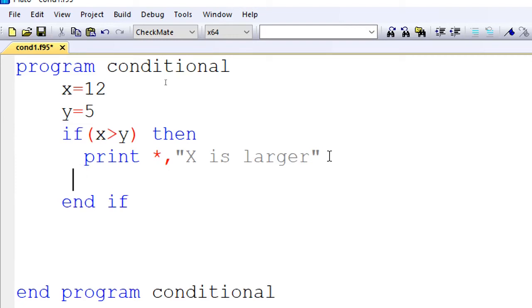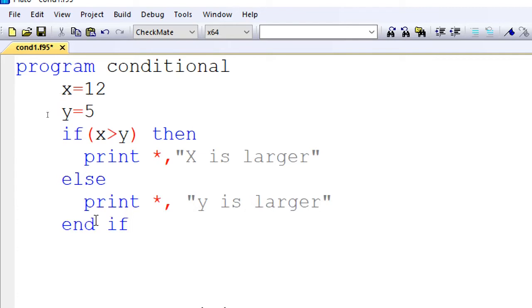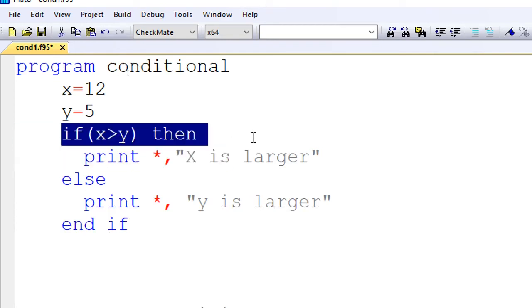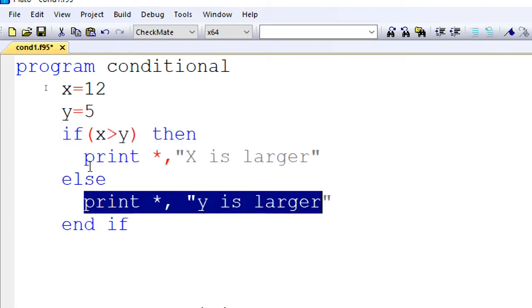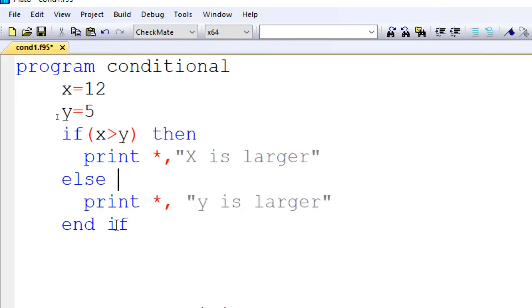But I'm going to have another part, which is else, that prints that y is larger. So I'll say y is larger. So if x is not greater than y, print that y is larger. So you're still going to have your end if here. You're saying this should be done, but if that is not the case, then this should be done. So if x is greater, say x is larger, otherwise print y is larger. That's what we want to be done.